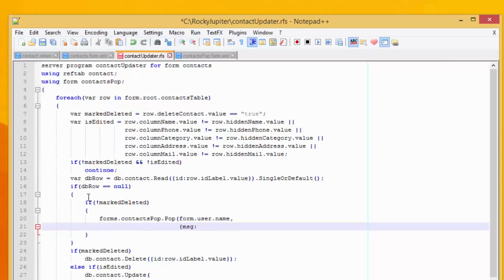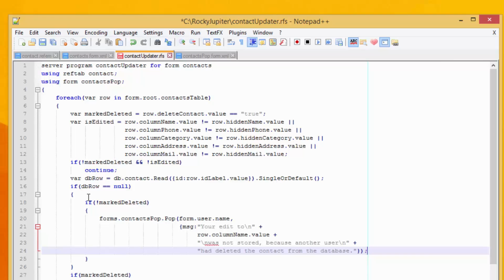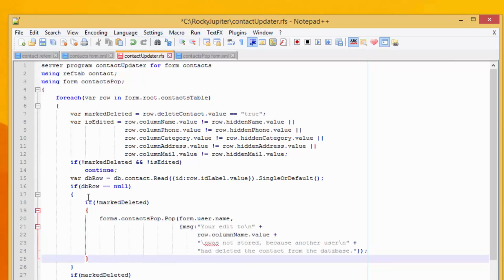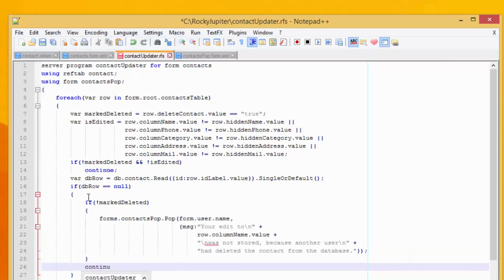Set up the explanatory message. Make the script skip the following instructions if the current row was not stored in the reference table. Leave the rest of the workflow script just as it was. Save and test your solution.